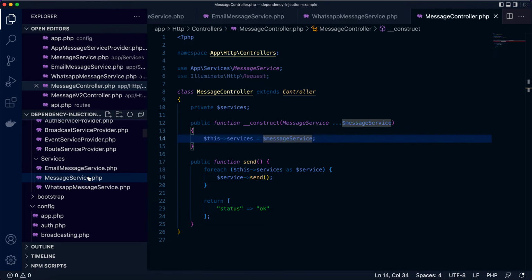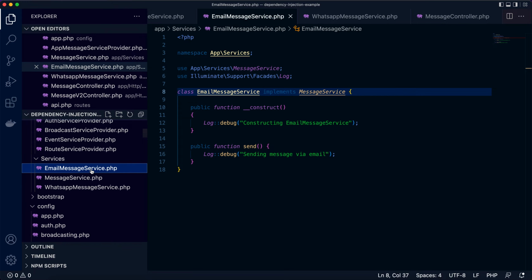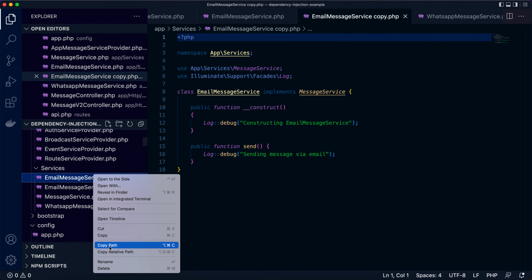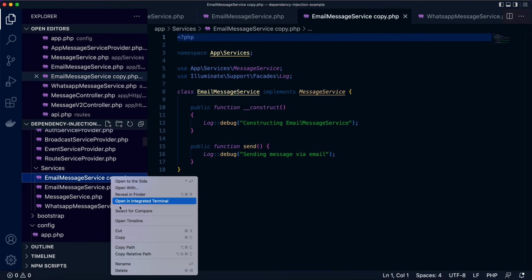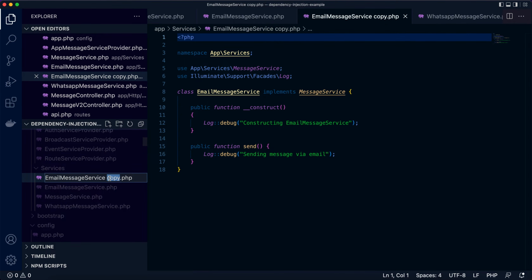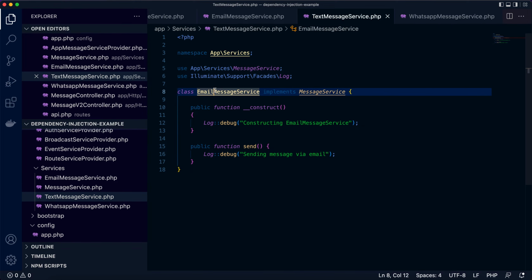Let's try to make another one. So let's copy, paste, and rename the message service to, let's say, text message service. Constructing text message service, sending message via text. So this is just for demo purposes.